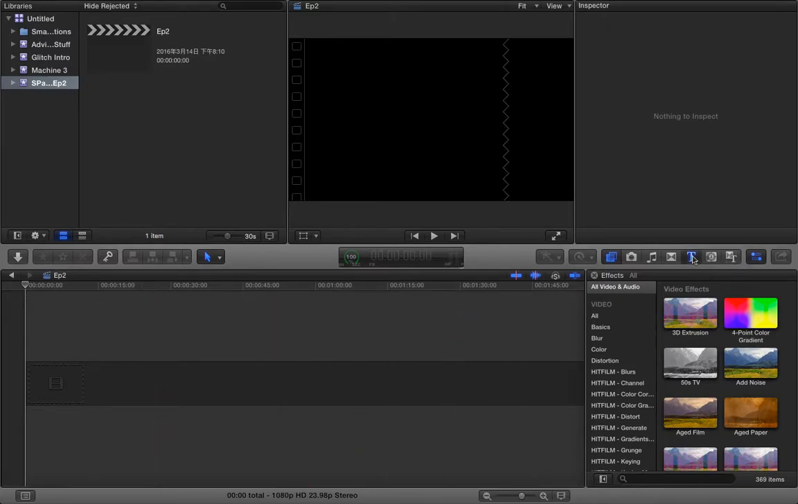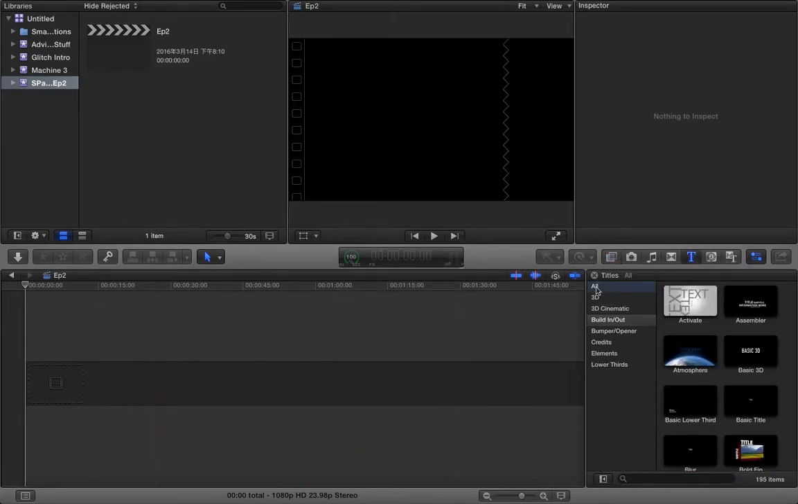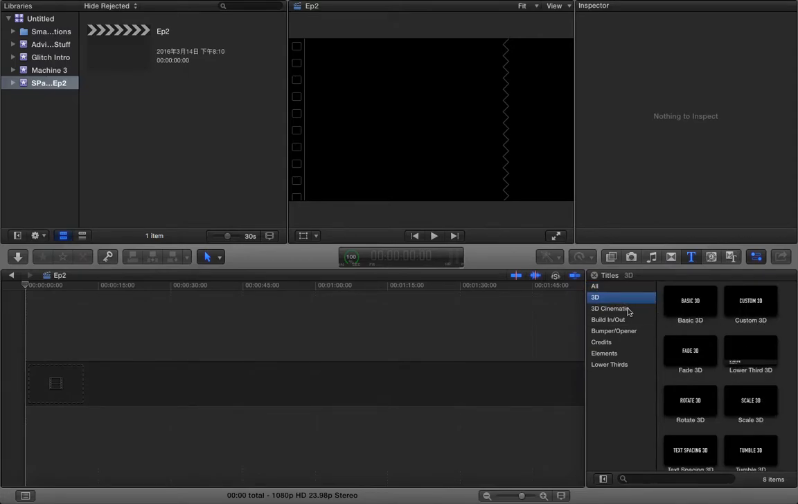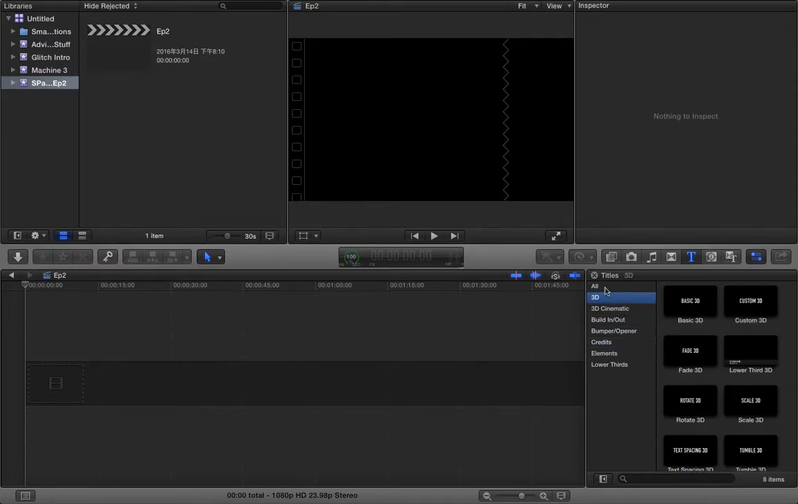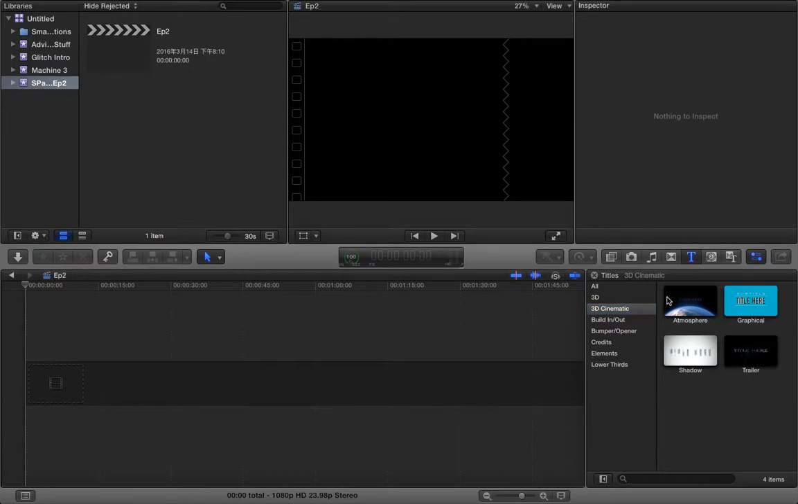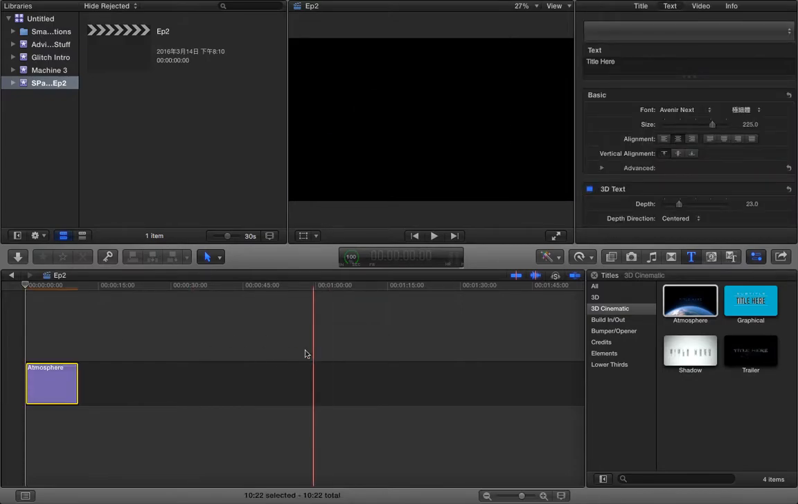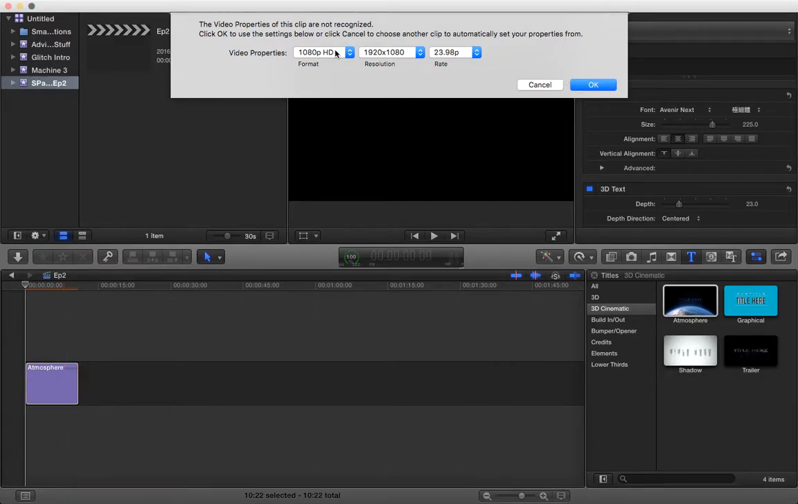Here, we can start doing things. Now, let's start with 3D models first. As you can see, if you press 3D, there's 3D cinematic built-in and out, bumper, opening credits, and on and on. Let's open 3D cinematic, which is pretty cool, as the one you see is similar to the Universal Studios logo. Here it is. Here it will show video properties, format, resolution, and rate.